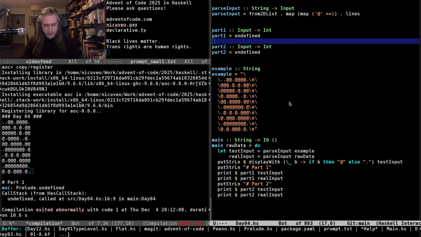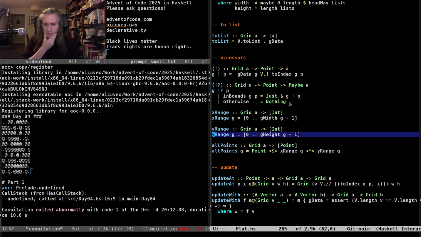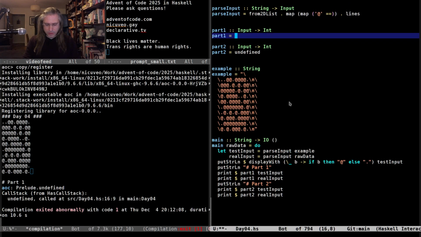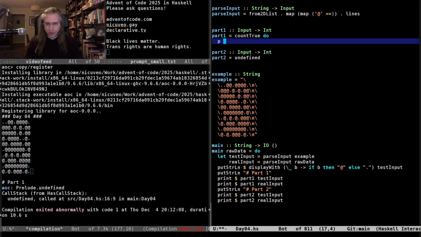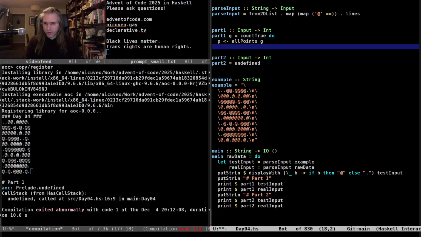So we already have a function, which is, I think, all points. There we go. So we have a function that, given a grid, gives us the list of all the points within the grid. So this thing is going to be some kind of count true. We're going to go through a list of things and count the number of times where something is true. And this is going to be for a point P in all the points of the grid, which I abbreviate to G.